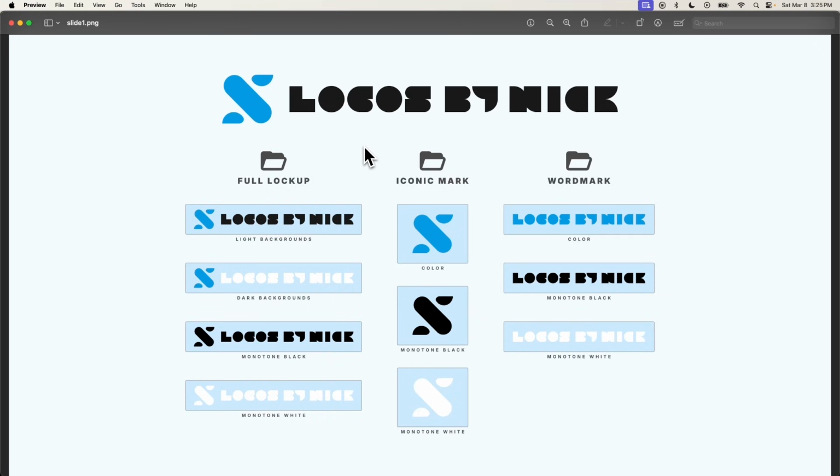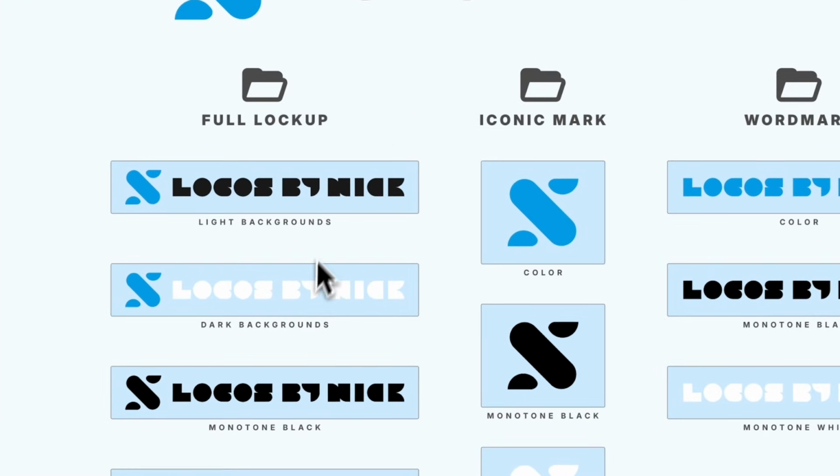And generally, I like to use three different formats when I'm preparing logo files. First is the full lockup, which contains the logo paired with the name. Then is the iconic mark, which is just the icon by itself. Then is the word mark, which just has the name by itself. And you'll notice I like to provide various color options for each of these formats.